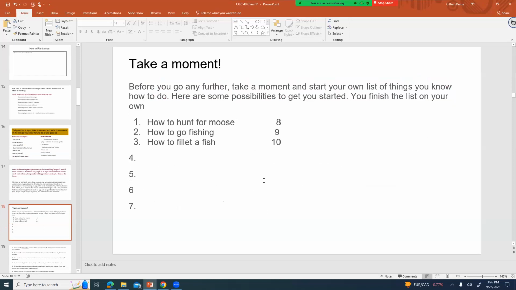So take a moment and start your own list of things you know how to do. Here are some possibilities that you might know how to do. How to hunt for moose. That's not really that common all over the country. It might be common up here, but it's not everywhere. How to go fishing, how to fillet a fish, how to safely drive a motorboat. Anything that you know how to do is perfectly valid. So just take a few minutes, write down maybe 10 ideas of what you know how to do, and that way you've got some things to pick from, okay?